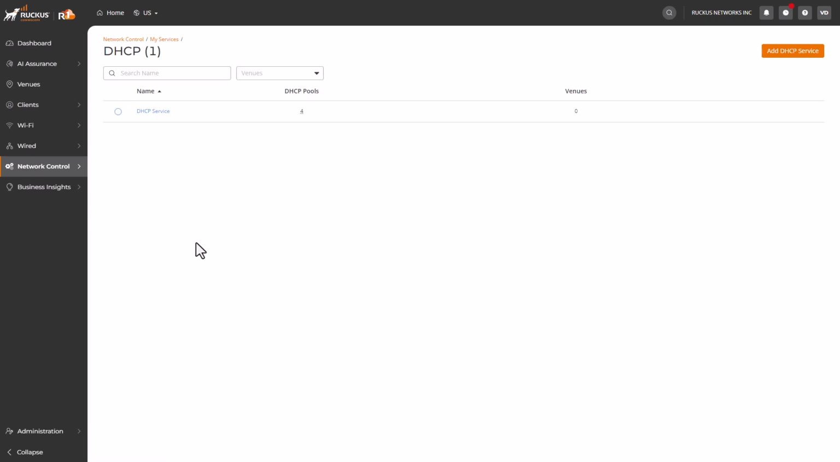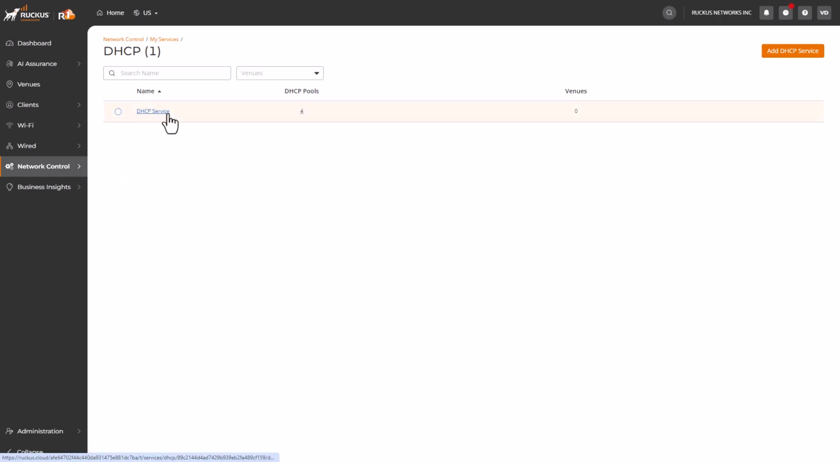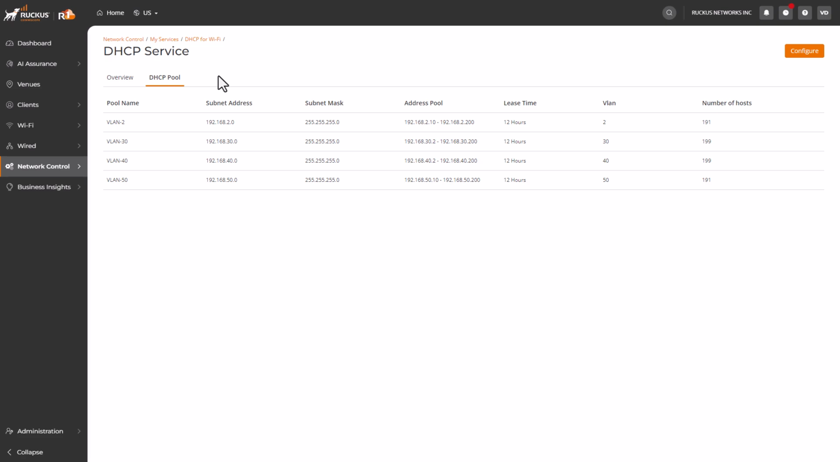In our existing DHCP service, we have 4 DHCP pools already added, and it is not activated yet on any venue. We can choose it and click Edit if we want to make any changes. Let's open this DHCP service and look at its details. So in the overview, we can see the number of pools and the details of the venue using this service. If we select the DHCP Pool tab, we can see the pool details. So we've got VLANs 2, 30, 40, 50. We've got subnet address and mask, the ranges specified for all those pools, etc.